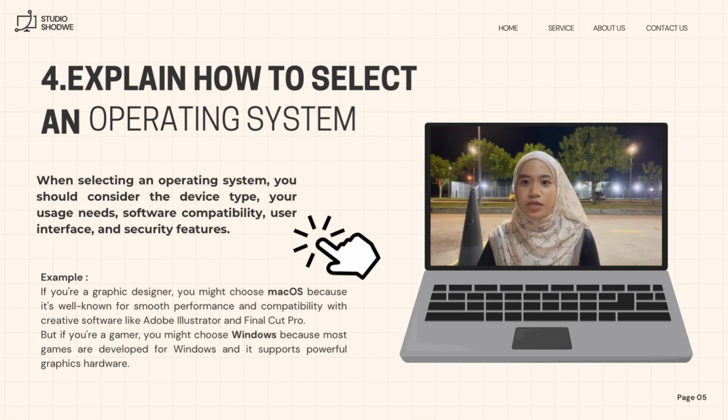After that, how do we choose the right one? Well, it depends on our needs. For example, Windows is good for games and office work. Mac OS is good for design. Linux is good for programming and security. And of course, for smartphones, we use Android or iOS. In short, the best OS is the one that matches what we need to do.